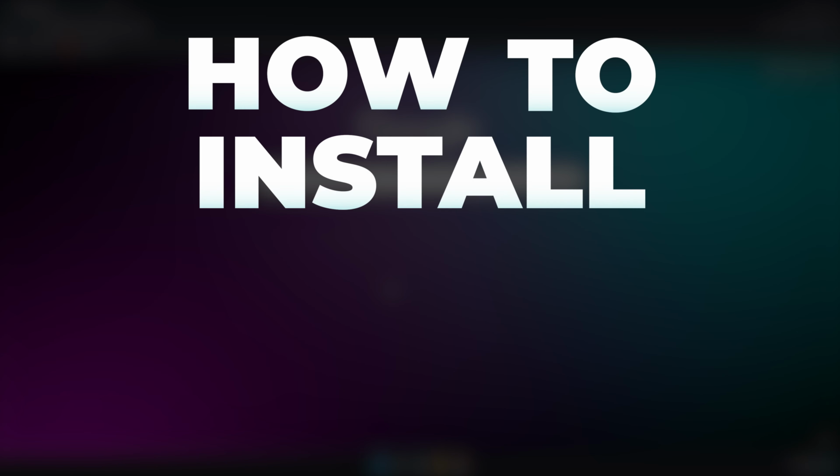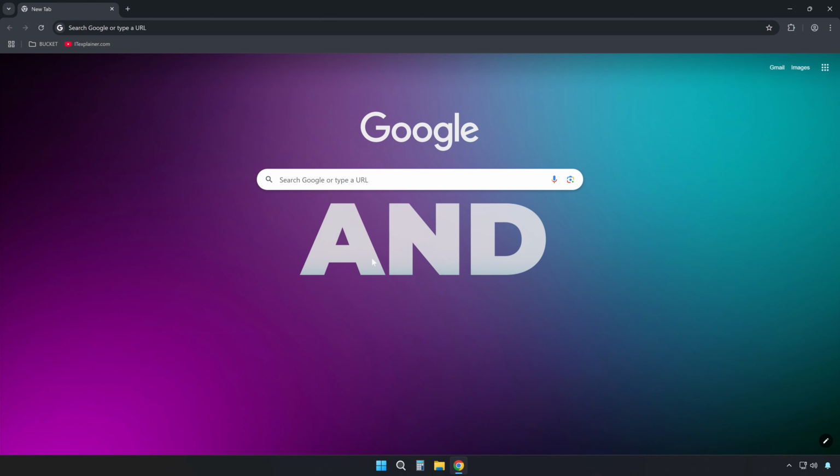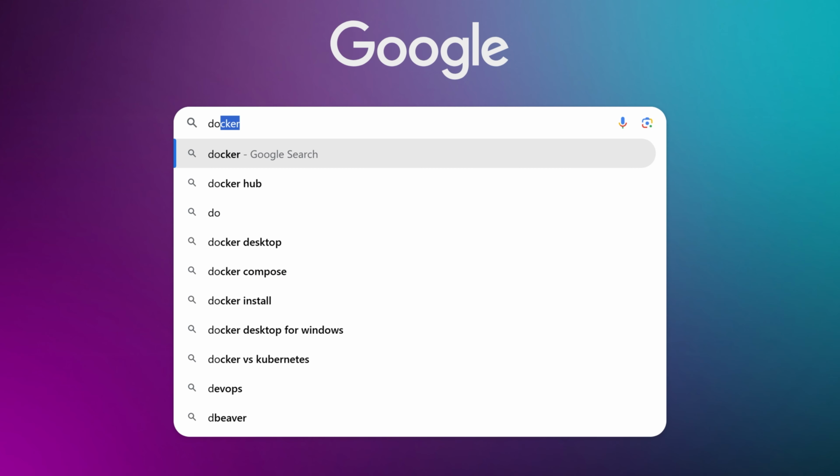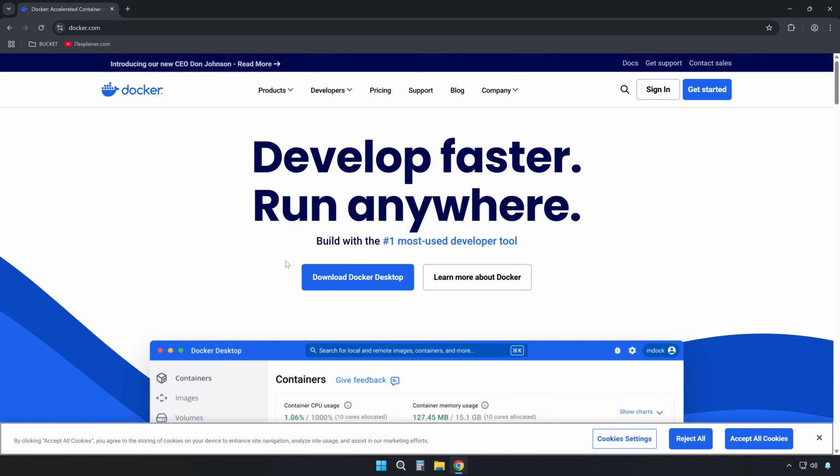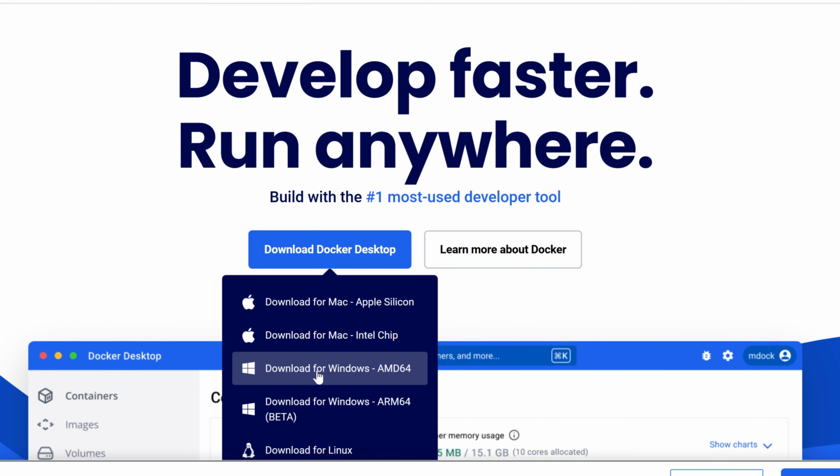Alright, this is how to install Docker on Windows 11, fast and easy. First, look up Docker in your preferred search engine and head to its homepage, or go straight to docker.com. On the homepage, click the big Download for Windows button. In the drop-down that appears, choose Windows AMD64.